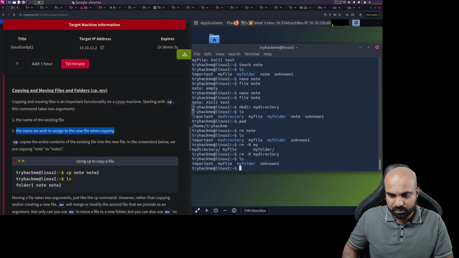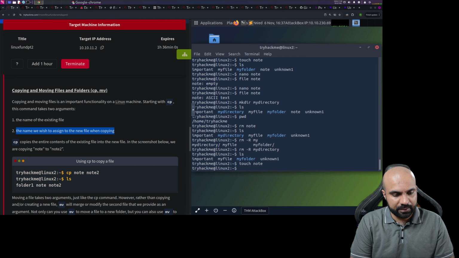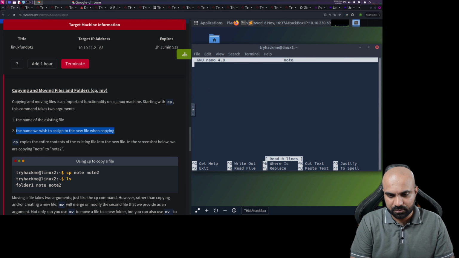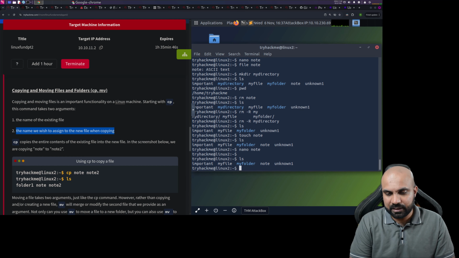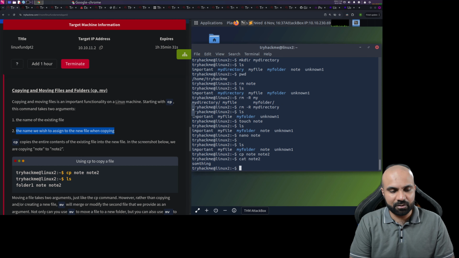Okay, so let's create a file first, node, and then as you can see, there is a file. Let's put something in that file. All right, something, save and exit, ls. All right, so let's copy node to node2 in the same directory. If we do cat node2, it will give us something here. All right, good.